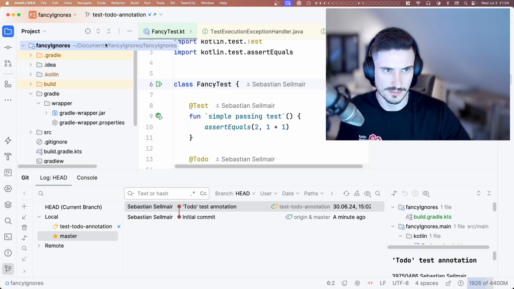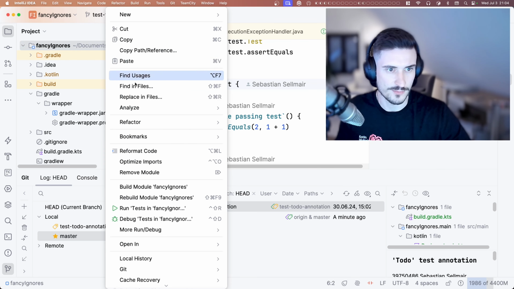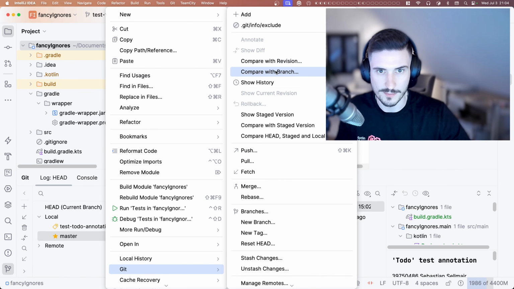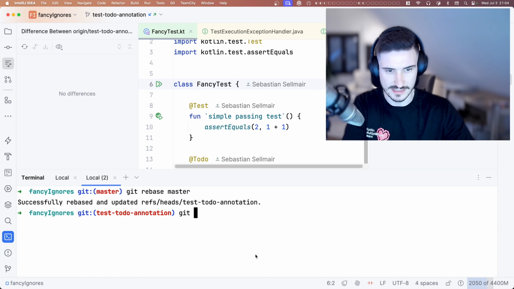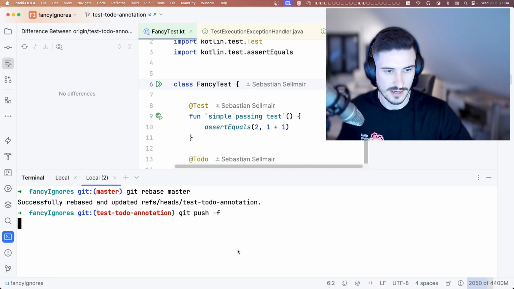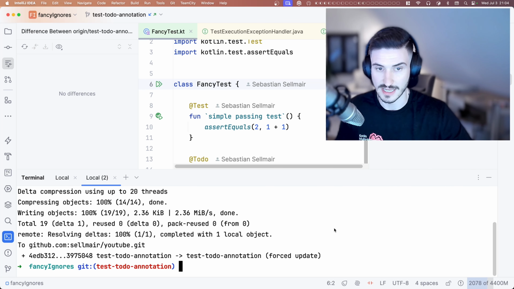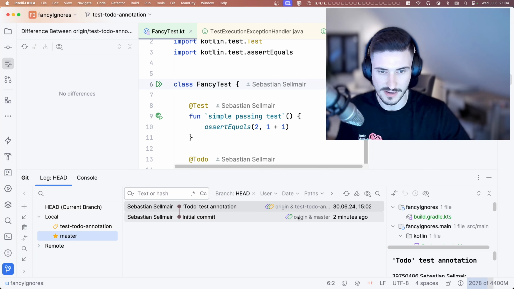In order for us to double check it, we can compare with the current remote. So we do something like git diff with the branch, and we compare with the origin test. There are no differences, so all looks good. We can now force push our to-do annotation branch. And this is how we fixed up our repository.